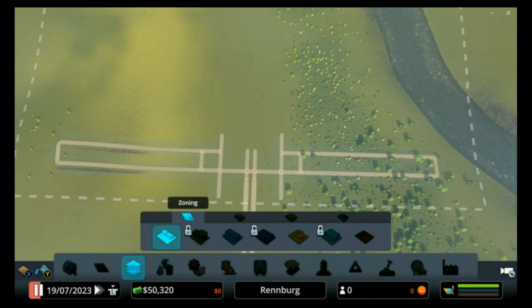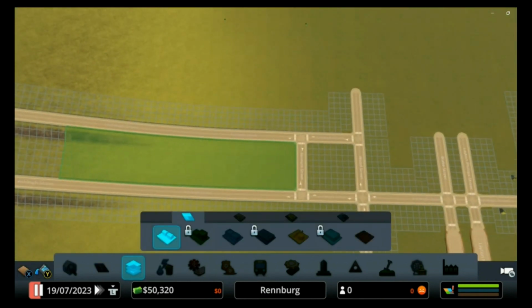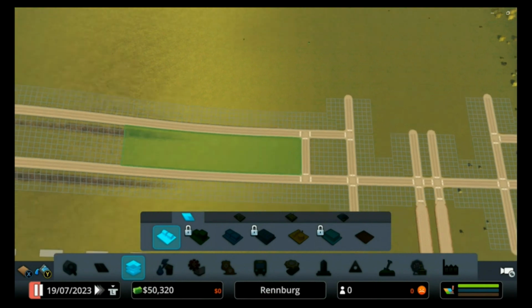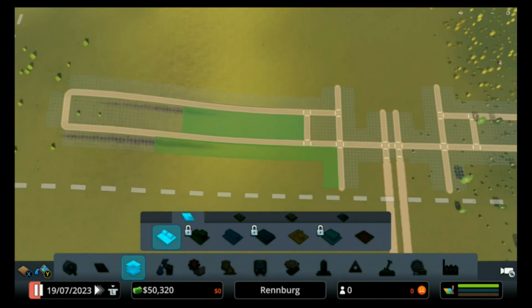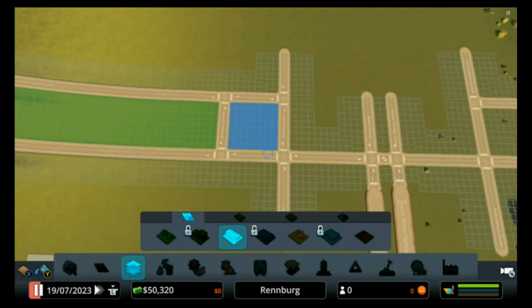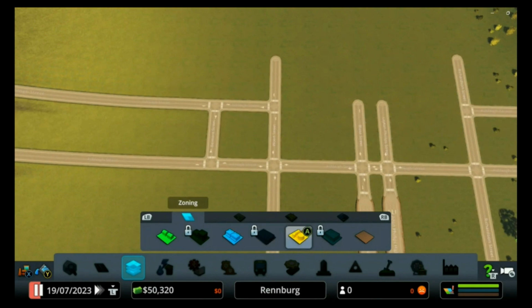Now it's time to zone our citizens. Remember the whole game is still on pause so they can't actually come now. So we zoned a large amount of residential. Now for some commercial.